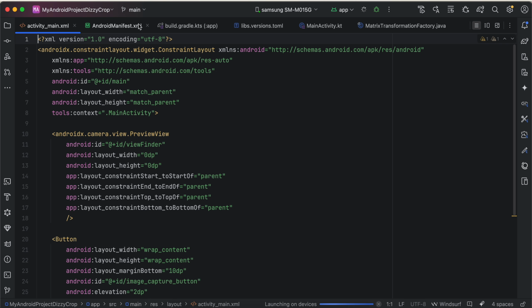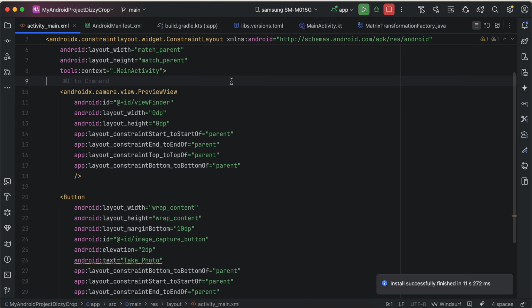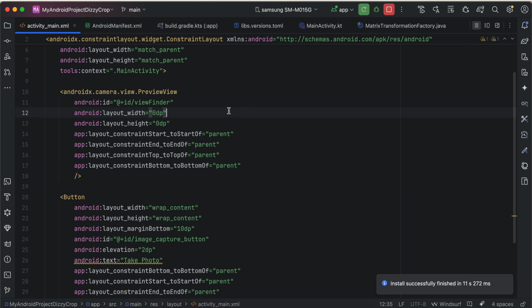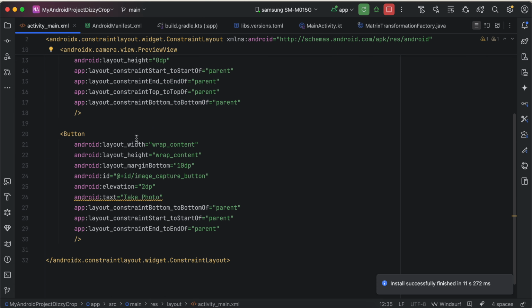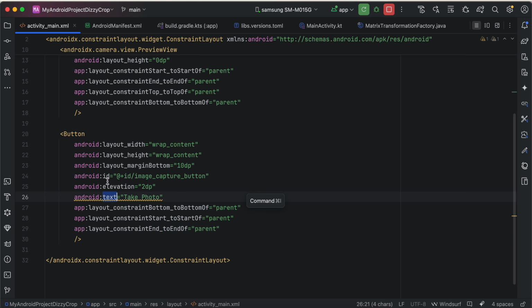this particular part. Here first you will have to add this preview view for the viewfinder. Width is 0 dp, height is 0 dp, and here we are just constraining it to all sides, so that it occupies the entire width and height of the screen. Then here is our button where the width is wrap content, height is wrap content. We are constraining it to the bottom of the screen. I have given it some text as well as ID as well.